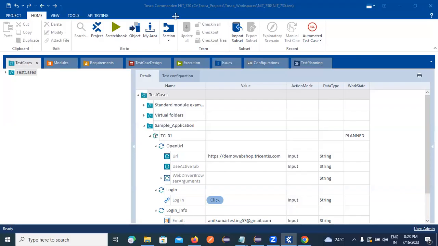Tosca is a commercial tool, completely a paid version, not open source. There is an open source trial version also, but that is available for just 15 to 25 days. If you want to practice, you need to download the software. How to download and how to install, I will tell you later. The trial only works for 15 to 25 days.